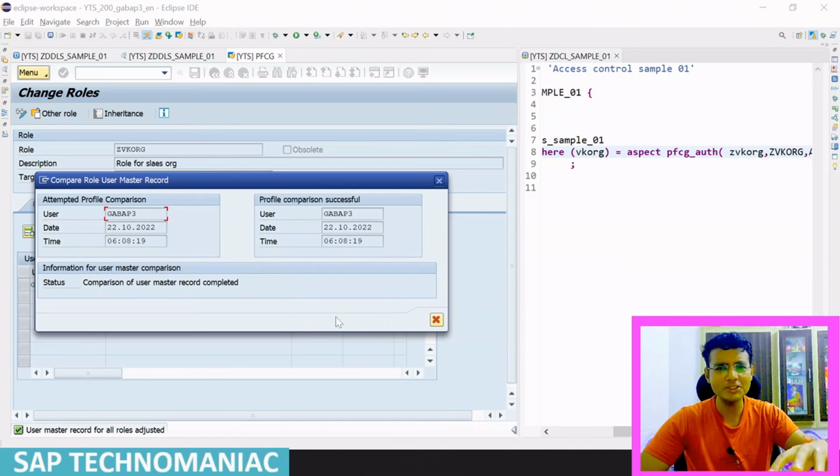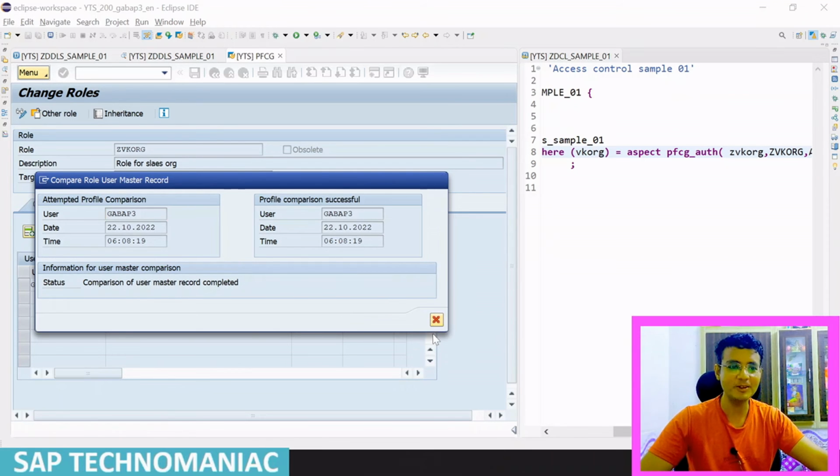I don't know that much about this PFCG. I just learned how to create and how to assign. That only I know.